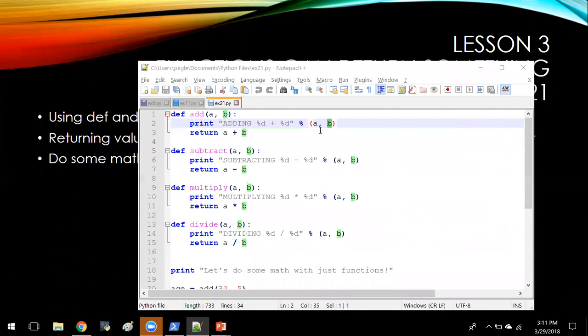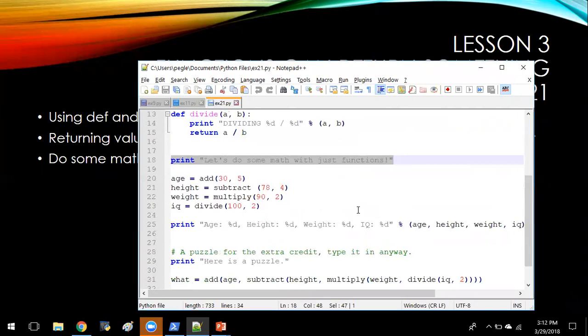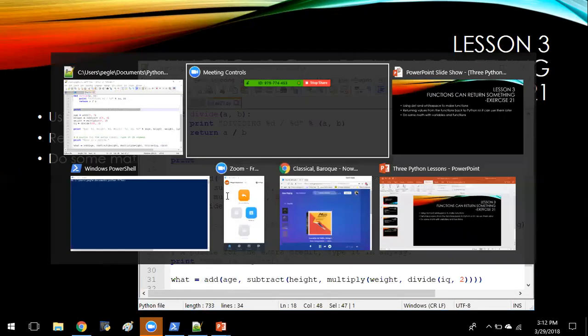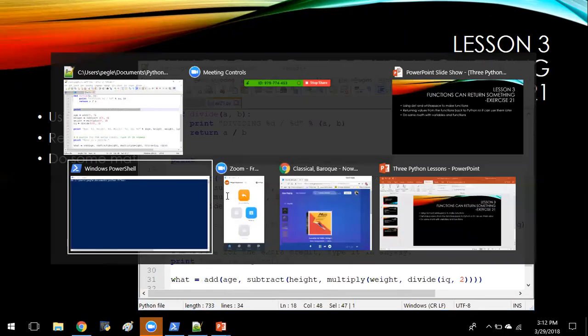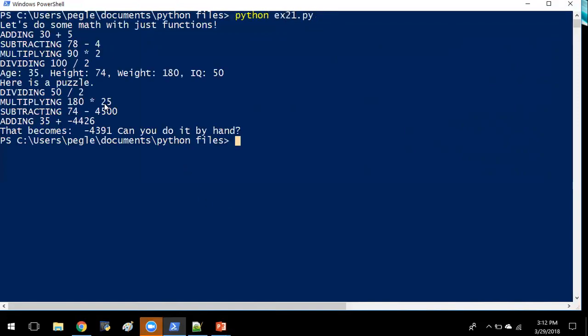to die. Okay. Variables within the functions, A and B. These are our variables within the function. Add, subtract, multiply, divide. So first we just create these 4 functions. Next, this is just for the user to see. In this case, let's run this and see what it looks like. That's example 21.